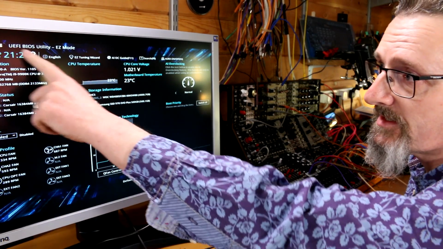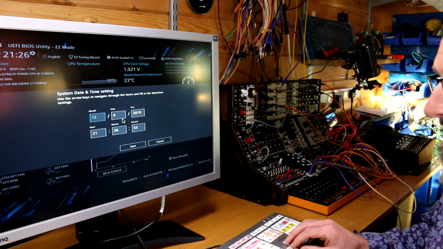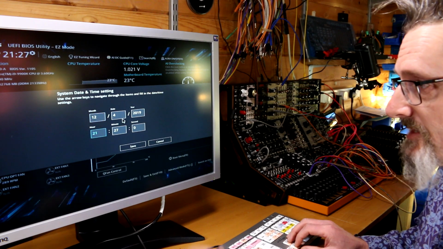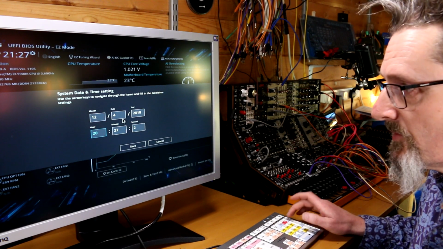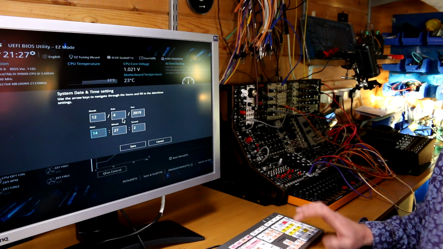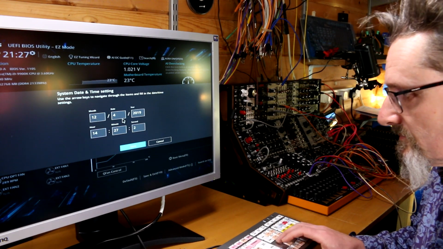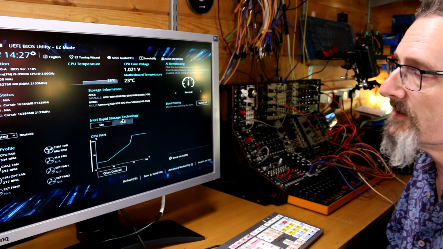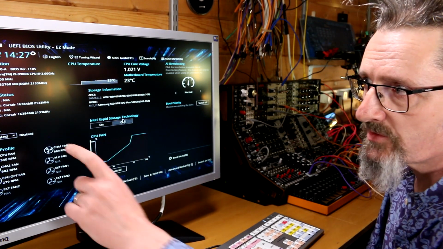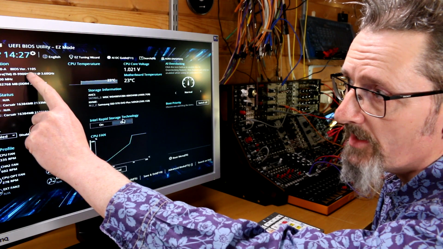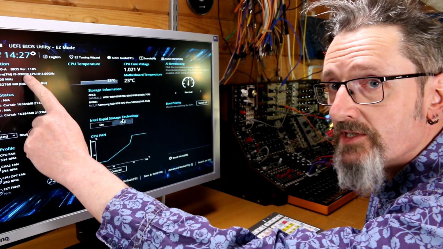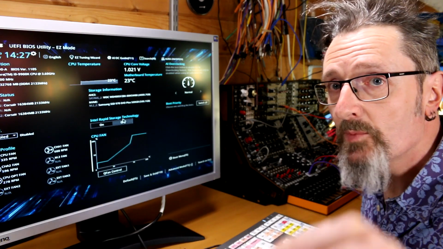So we've selected the time, I'm going to press enter, the date is right, I'm going to tab down to the hour, put that down to what the time actually is, and save it. There's other things we can check in this page as well. It tells us what the version of the BIOS is, it tells us what our processor is, so hopefully that will be right.